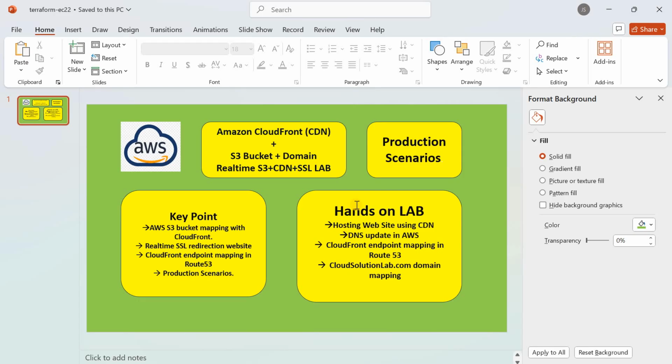So what is the key learning from here? How to use an S3 bucket, map it to Amazon CloudFront, and why we use CloudFront. This is for high-speed content delivery, right? We have different types of edge locations. So a CDN will achieve high performance for your website if it is hosted in a multi-environment, like multiple locations.